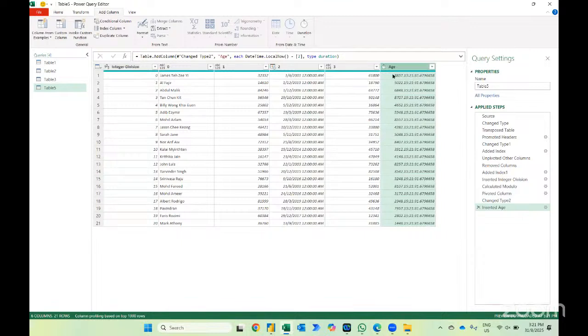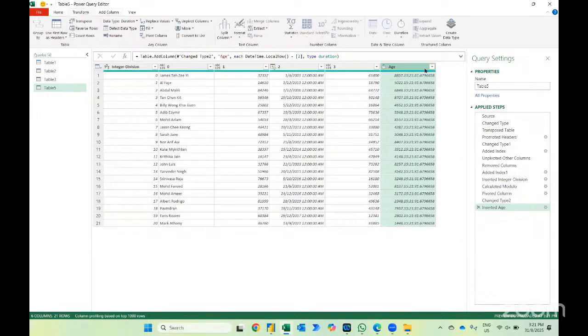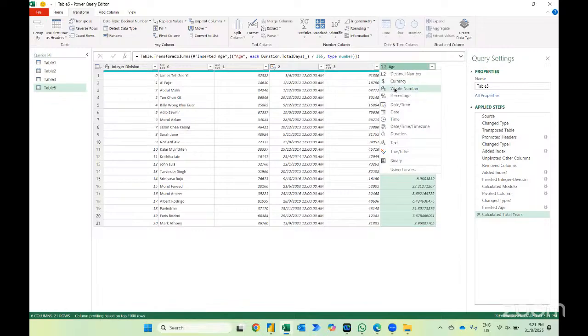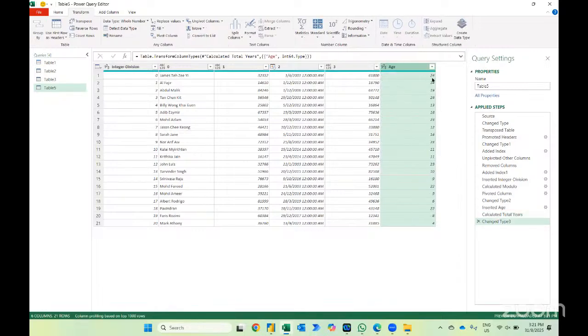We live in a universe where we don't calculate the number of days. This is the number of days. So what we can do is go to Transform, Duration. Instead of days we choose Total Years. Total years means this employee has 24 years working in this company. And if you want to change it into a whole number, you can click here and click Whole Number. Automatically it will change.